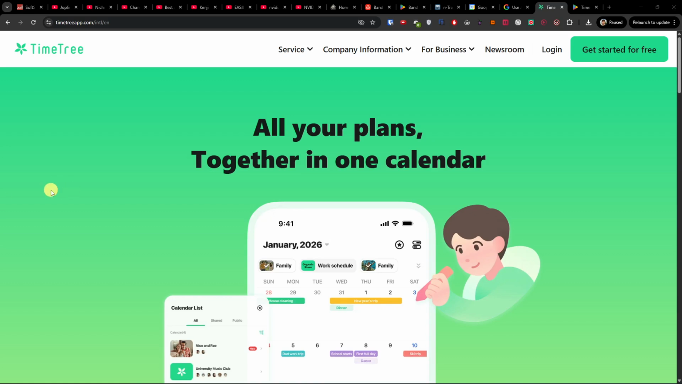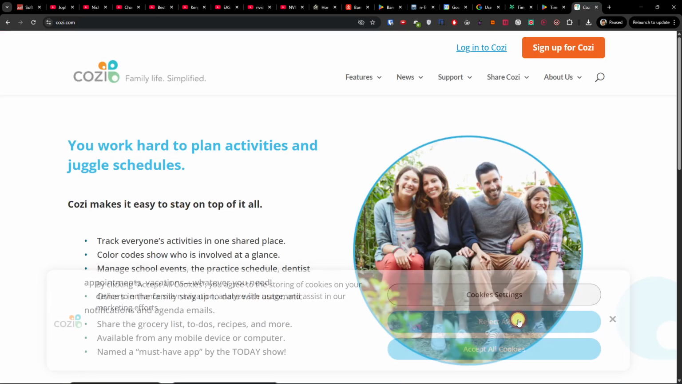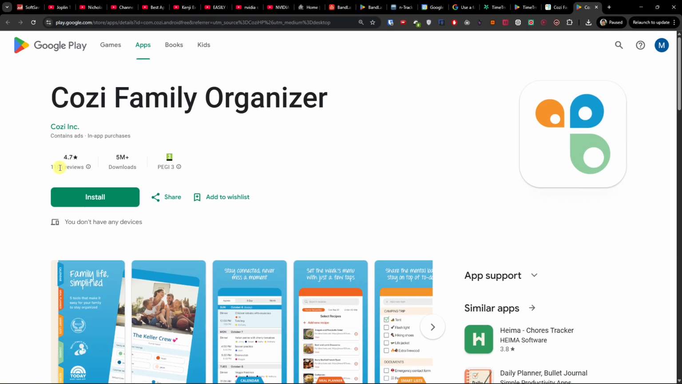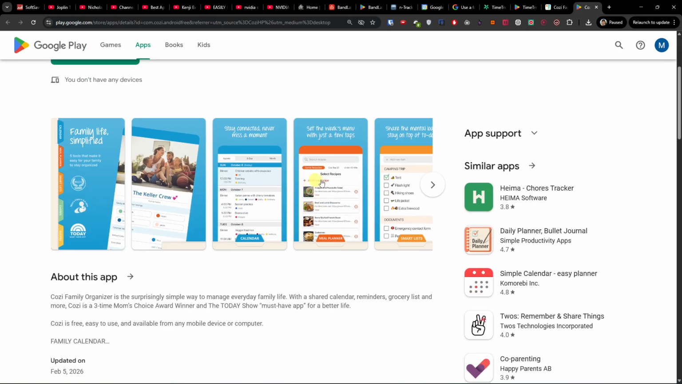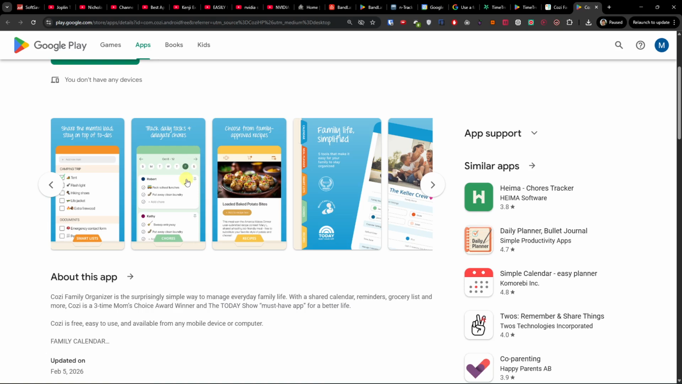Then you also have the Cozy Family Organizer. This is another one. Here on Google Play, again 4.7 reviews, insane. If it's not the most popular one, it's a great family app. It combines a shared calendar with a shopping list and to-do list, making a comprehensive hub. This is another win. Right here you see sharing the mental load, staying on top of to-dos.